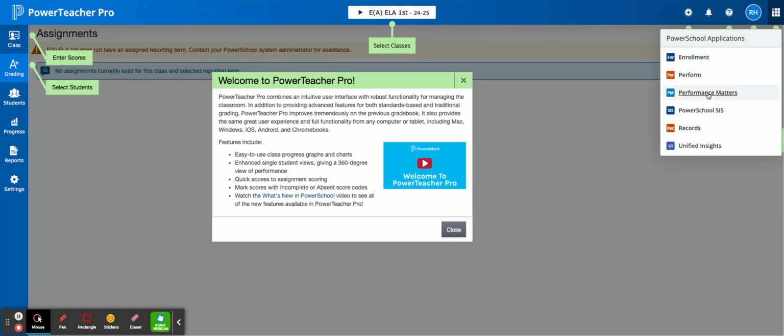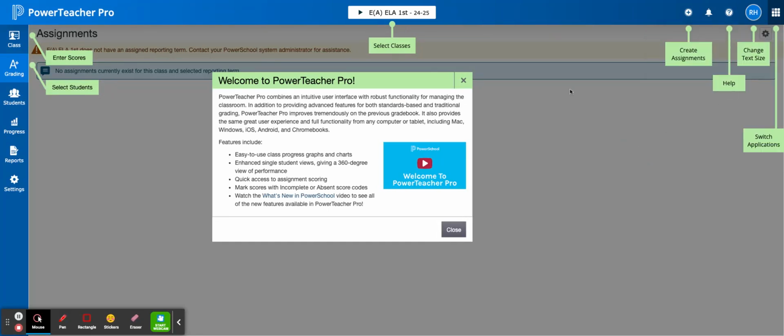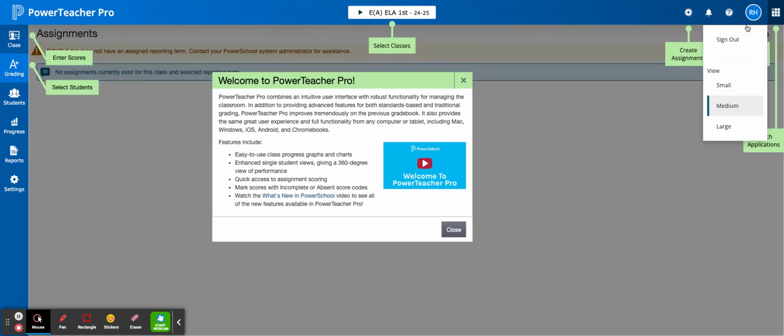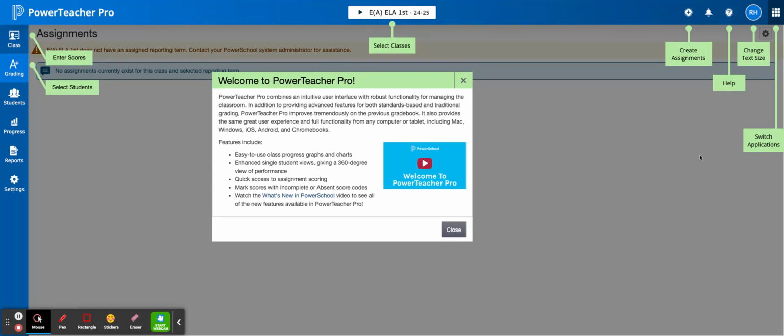I have quite a bit more, but you'll notice you should have Performance Matters. We'll have another training series on Performance Matters later, but you will have Performance Matters, which is assessment and reporting, replacing much of Illuminate's work. And then you'll have access to PowerSchool. Here, where your initials are, you can change the text size that you have access to. So if you want it to read small like it is now, if you want it a little larger, you can make it a little larger, or you can make it very large.